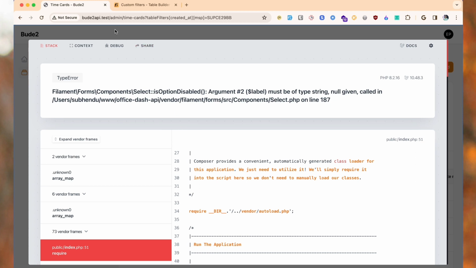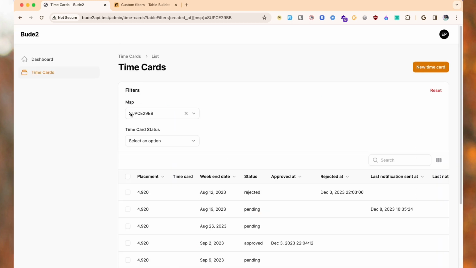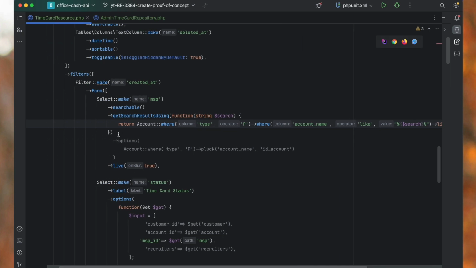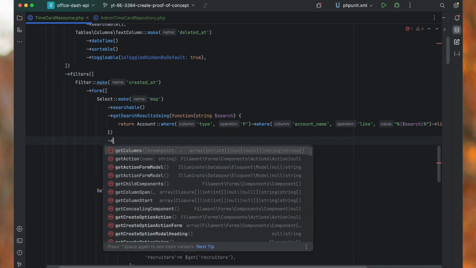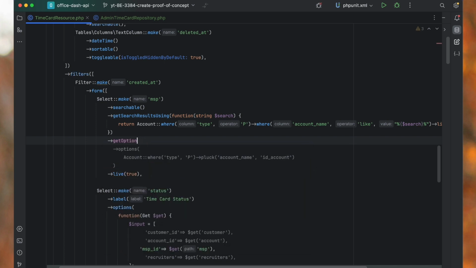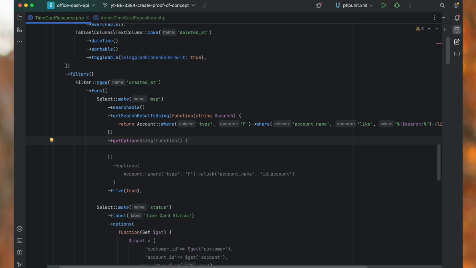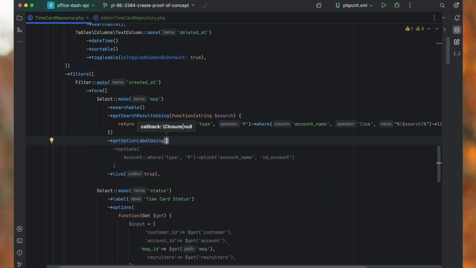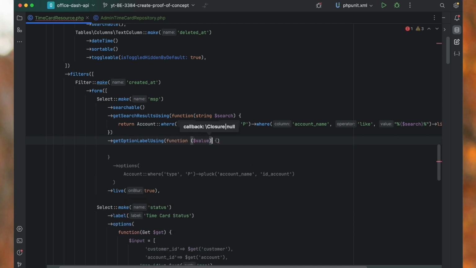Okay, so here the problem is it doesn't find how we define these keys. There is another option while using this search using. We need to specify getOptionLabelUsing. So we need to define what the option's label is. There we go. This also accepts a function which accepts the value that has been selected.